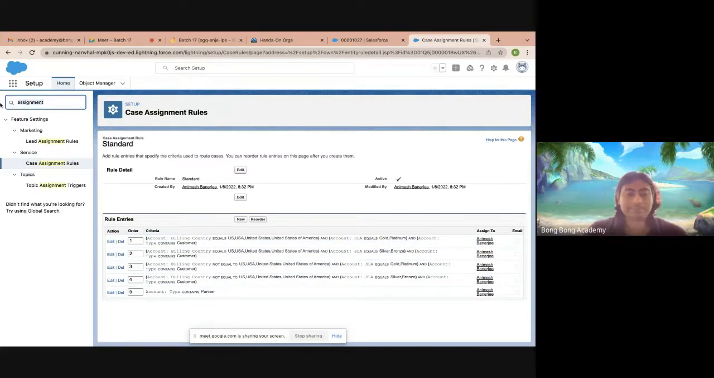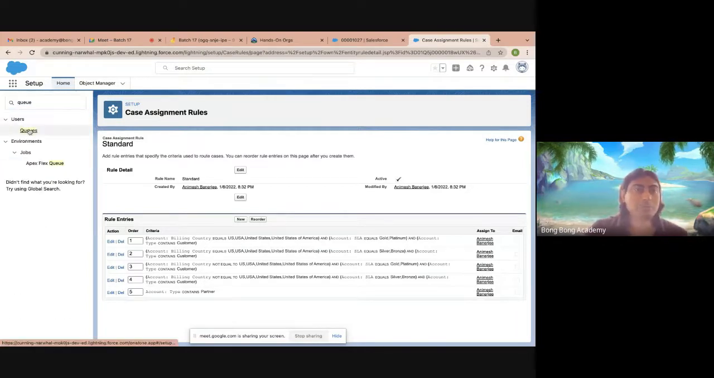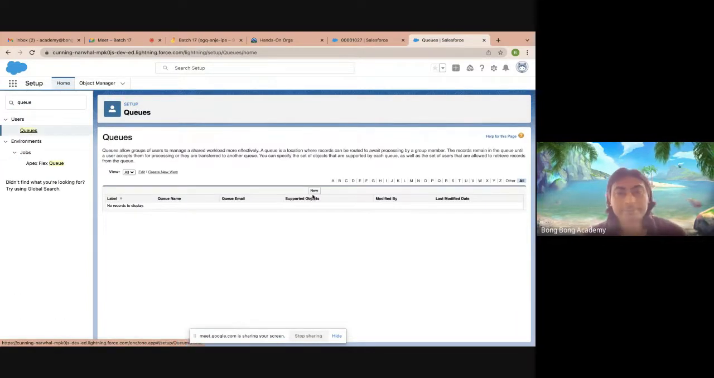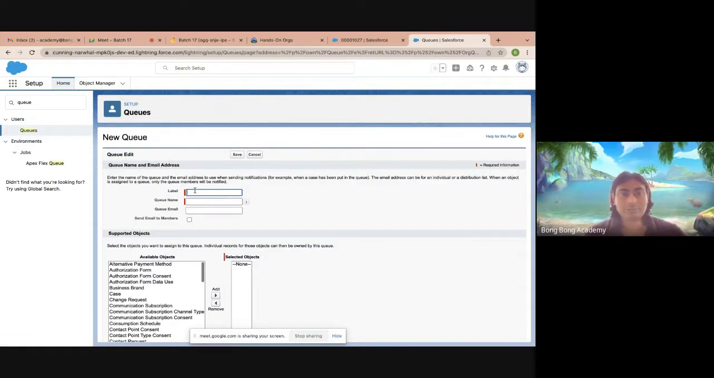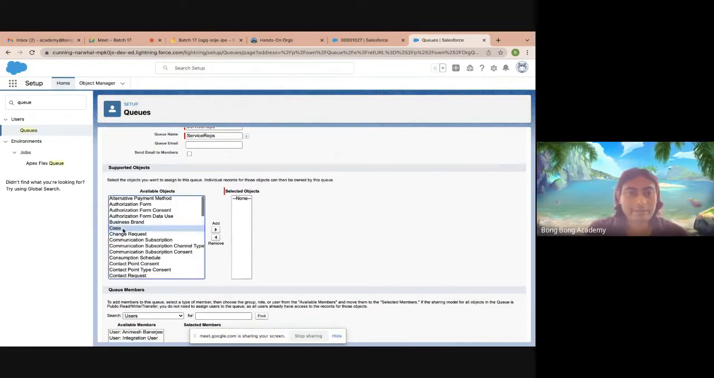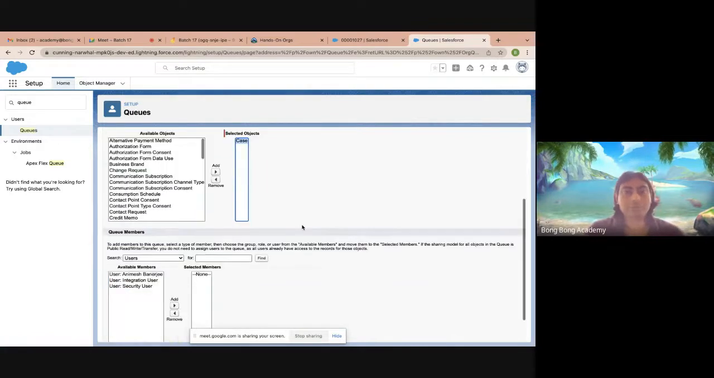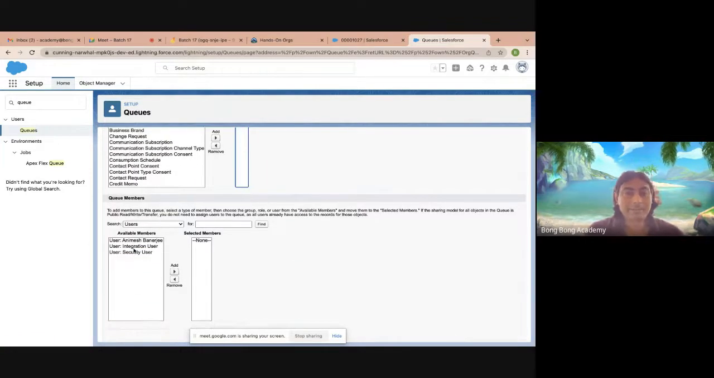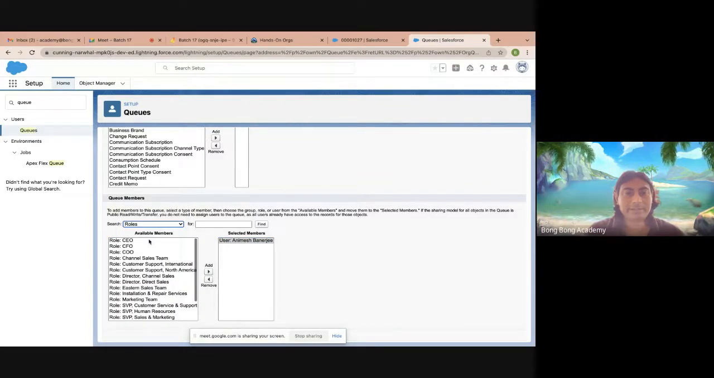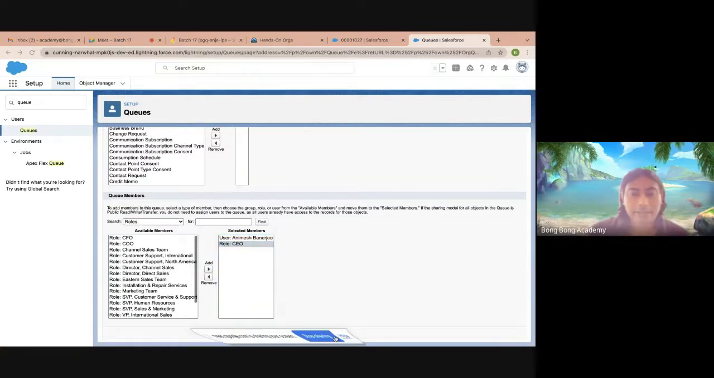What is a queue? A queue is a group of users who can own a record. You can create a new queue, say service reps, and say that I will use this queue only for case objects. I can put multiple users, multiple roles, or multiple public groups inside it. It is up to me to decide whom to include. It's just like a public group, but a public group cannot own any record. A queue can own a record.